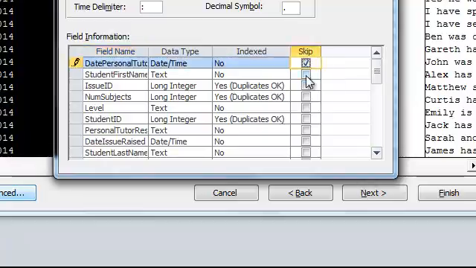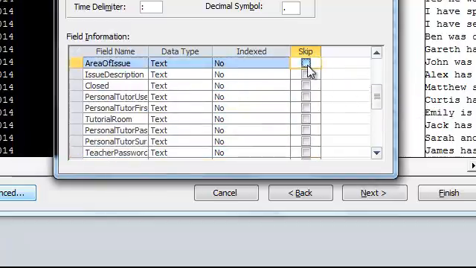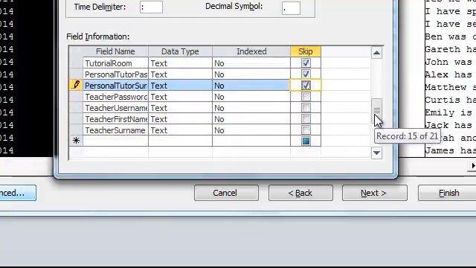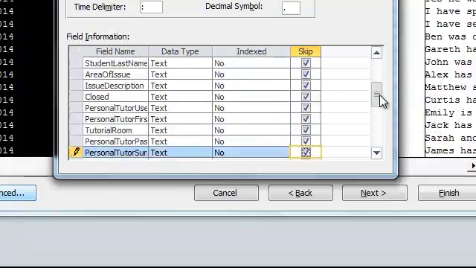So I'm just going to select the skip checkbox for all the fields that I do not want. Okay, just going to double check. I've got the four at the bottom and I haven't got any others that I want.